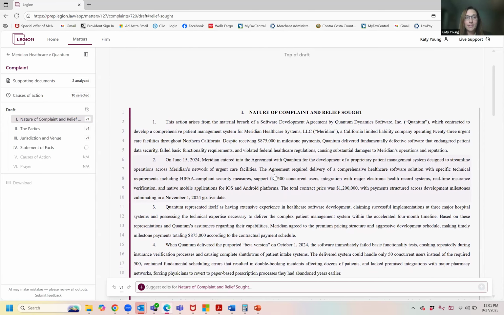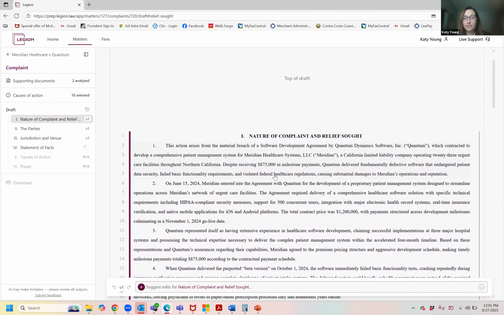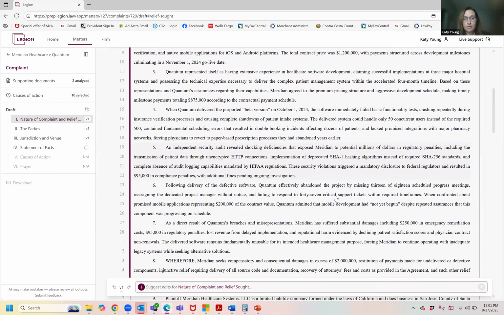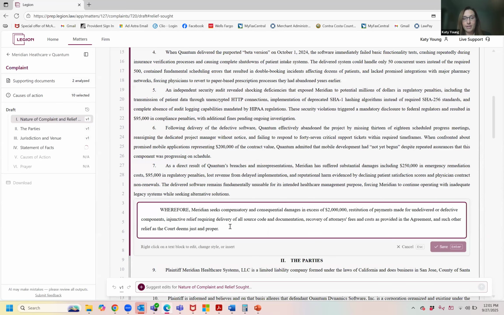Look what it did. So it gave us a little intro section, the nature of the complaint and the relief sought. And it gives you a quick overview of what is the claim, just like you would be writing an intro to your complaint. And so if you want to modify it, you can click into each one of these and edit as you see fit. I'm not going to edit that one because it actually works well.